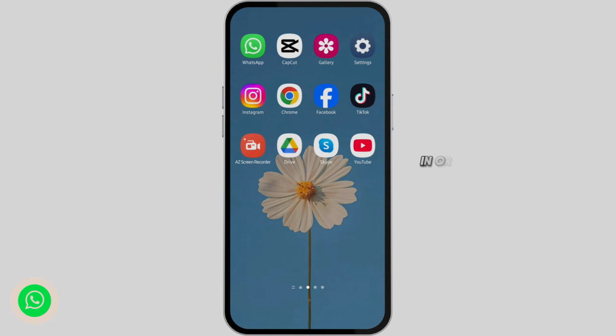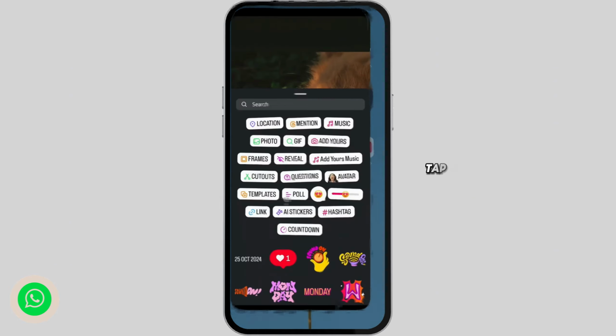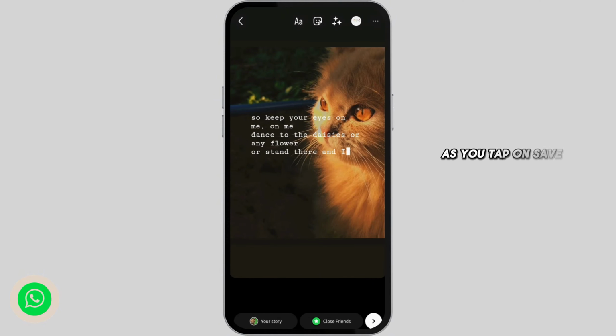So first of all, in order to add a song on WhatsApp status, let's go ahead and create a song and a post in our Instagram. Open your Instagram. Then here you can simply tap onto your story, add a picture, and then add a song. Now once you're satisfied, all you have to do is tap on the three-dot icon and tap on save. As you tap on save, this video will be saved in your gallery section.